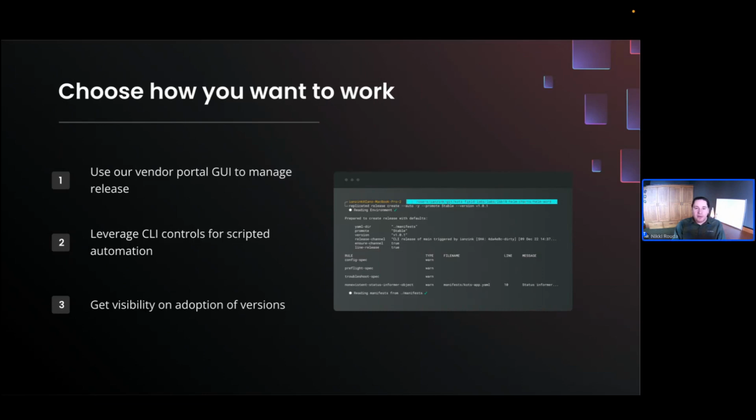You can also choose how you want to work. If you want to use our vendor portal GUI, you can manage releases there. Very easy to click around and add in the different fields. You can use your CLI controls if you want to script and automate some of these functionalities. Say you're tying into a CI/CD environment. Whenever a new release comes out, you could have it added and send customers a notification that it's available.